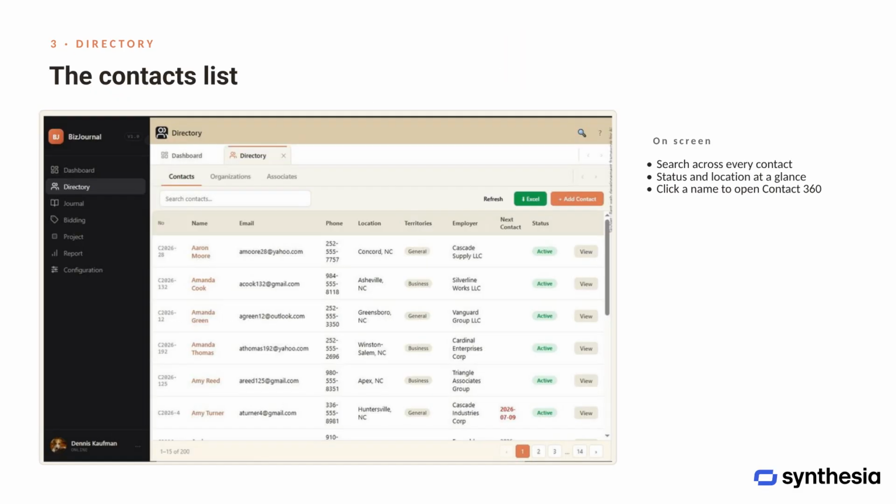This is the contacts list. You can search across everyone instantly, see their status and location, and click any name to open Contact 360. That single screen with their whole history.